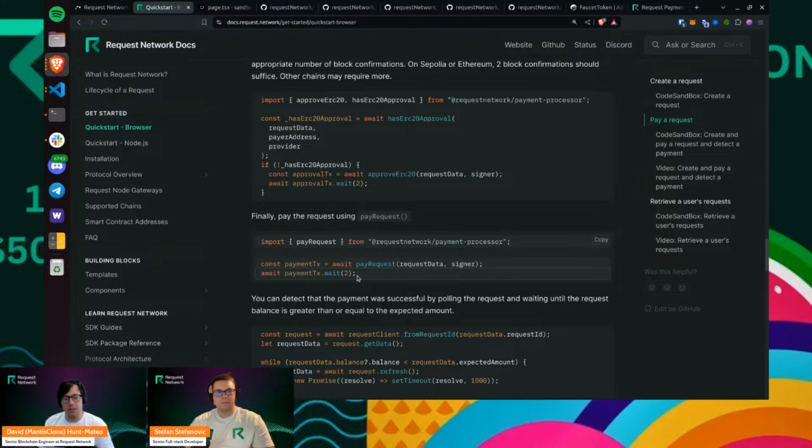I should mention the 2 block confirmation thing is only valid for Ethereum chains or slower chains. Some of the faster ones that have a faster block time, like Polygon or Gnosis or many of the L2s, might have a higher risk of reorgs, and so you might want to wait for additional block confirmations in those cases.